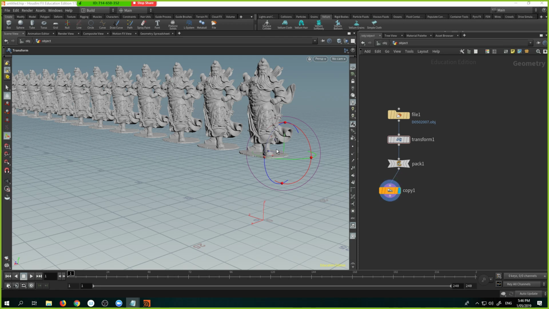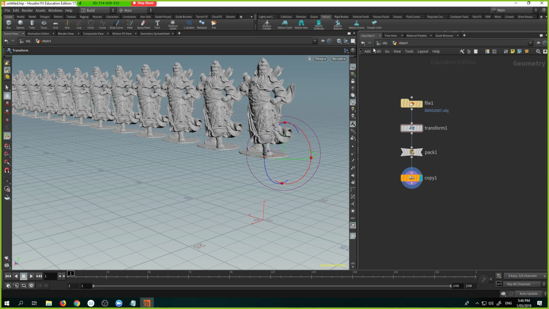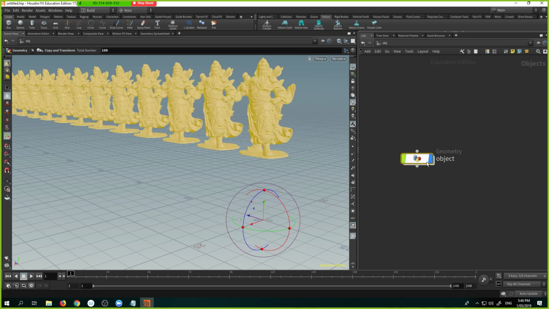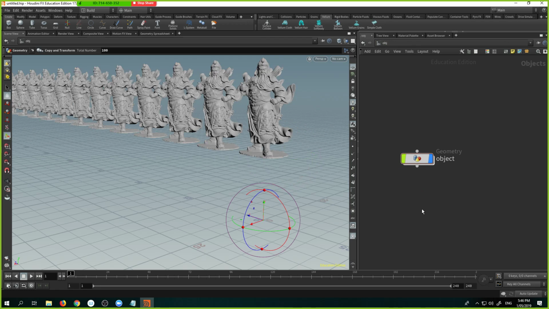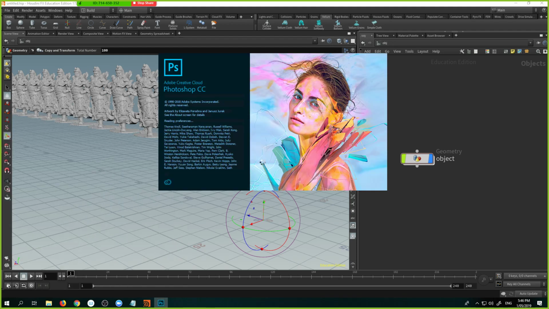So let's move on to the next topic. We packed them, and we have 100 statues. I'm going to release them and drop them on the ground. So I start creating a DOP network. Let me tell you something: I'm going to open Photoshop and draw something to explain these things.